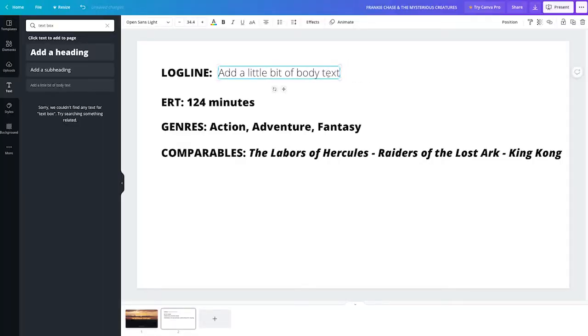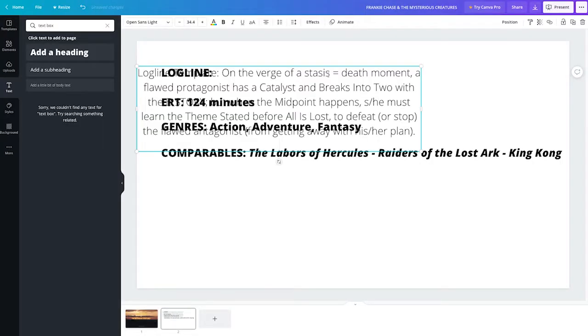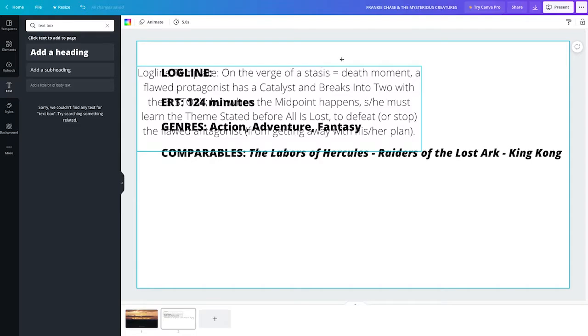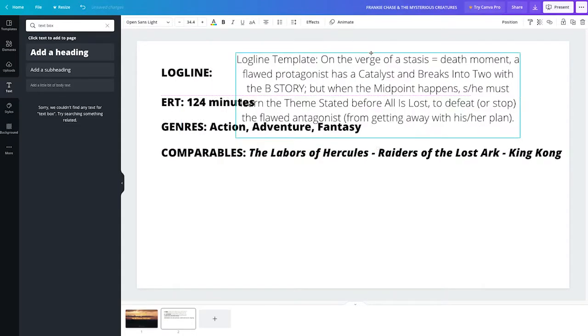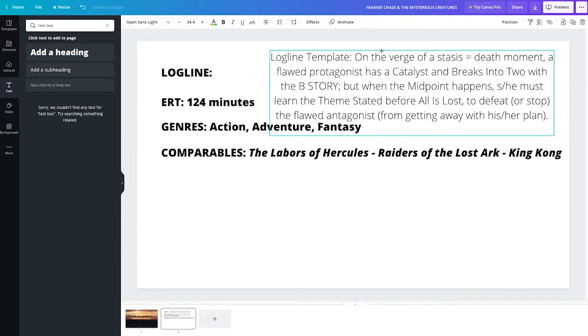I'm going to put in what the logline template is. Okay. This looks so horrible. Okay. We will figure this out, though. Yes, we will. Okay. On the verge of a stasis equals death moment, a flawed protagonist has a catalyst and breaks into two with the B story, but when the midpoint happens, she must learn the theme stated before all is lost to defeat or stop the flawed antagonist from getting away with his or her plan.